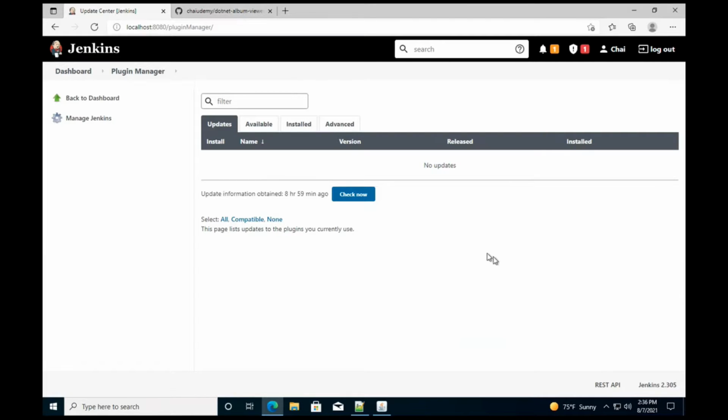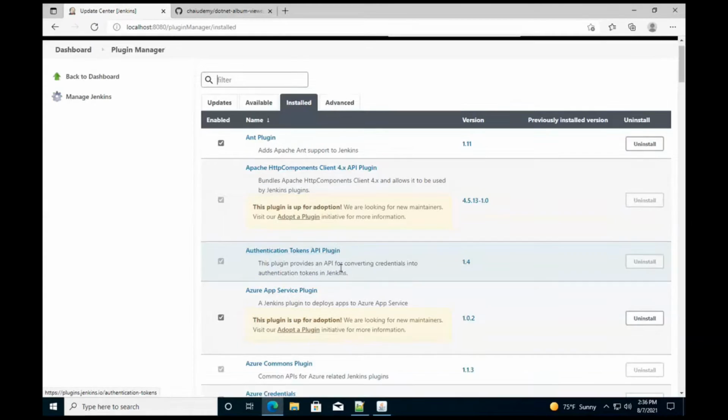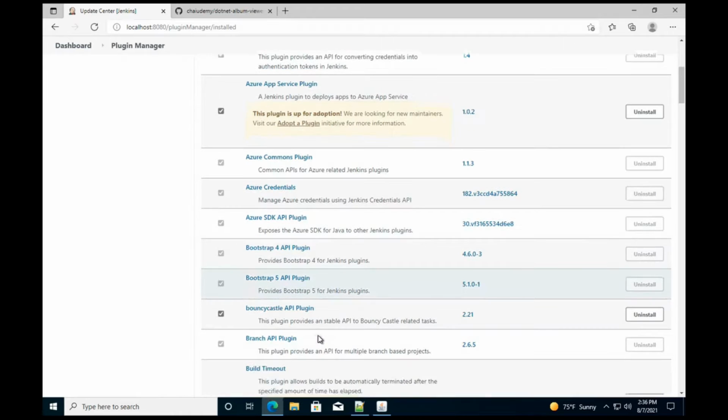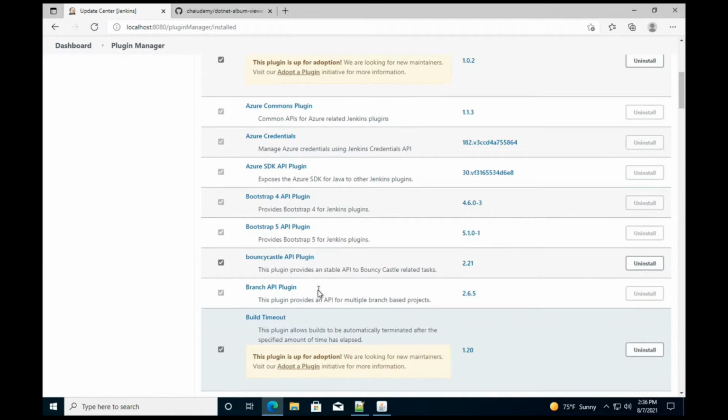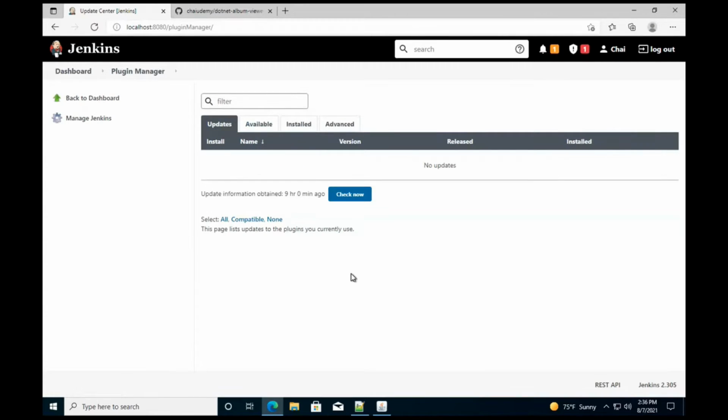So here you see, if I go to Plugin Manager, and if you're an admin, you will have the option to go to Plugin Manager, and here I can see what plugins are already installed in the Jenkins instance. For example, here you will see some of the Azure-related plugins are already installed, and some other plugins with respect to timeout and authentication. And Updates is a tab where you will see if any of the installed plugins have updates available, which you can decide to install or upgrade.